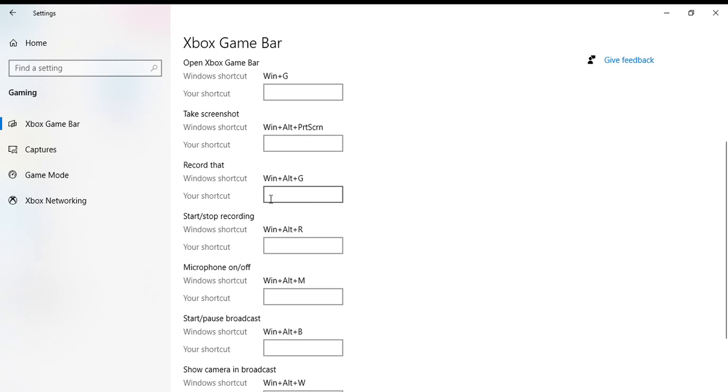If you want to record that, you have to press the Windows key, Alt key, and letter G key at the same time. To start or to stop recording, you have to press the Windows key, Alt key, and the letter R key at the same time. That's when you start, you press that. If you want to stop, you have to press that to stop.